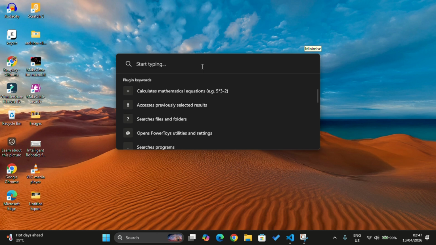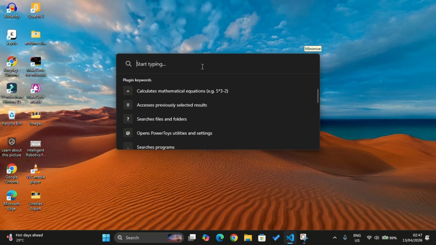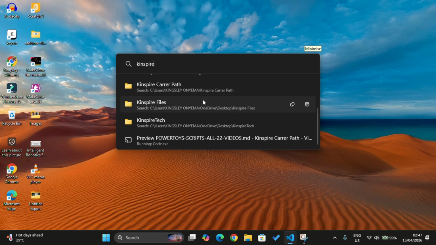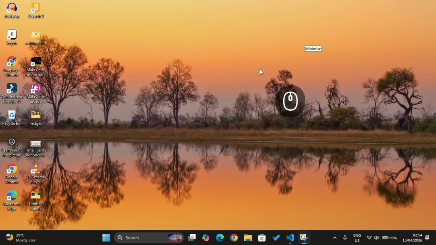Now let's search for files. Alt+Space again. We have it up here, and I will search for anything on my computer. I will type Kinspire and it searches across my entire PC for any file with that name. Look at all these results. It shows me instantly where each file or folder is located. I can open any of them instantly. Just click on the results and it opens. That's very powerful.